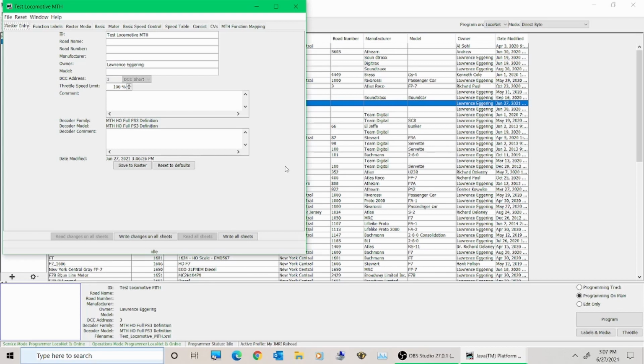The reason is, when you program on the main, or what's called ops mode, the first bit that it sends out is, I'm speaking to locomotive number 3. Now if you have 2 locomotives with number 3, you're going to program them both. So if you have something that defaults to 3, you need to take it off the track.